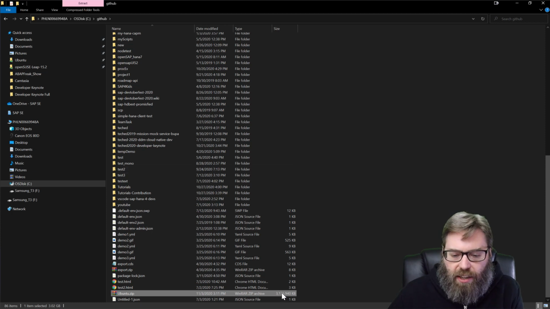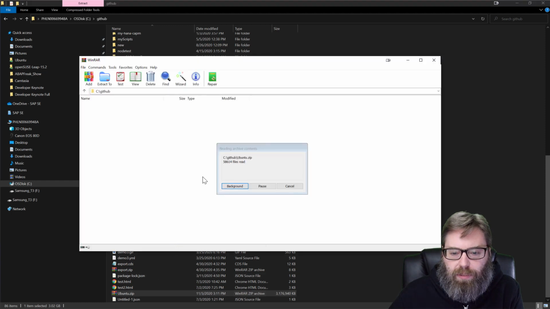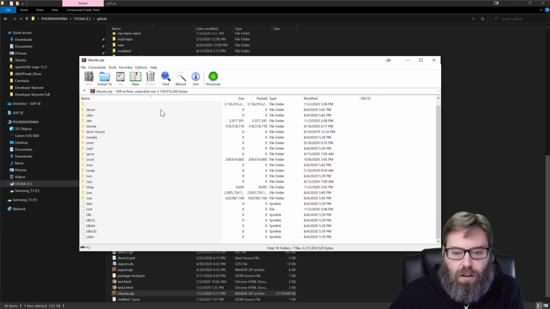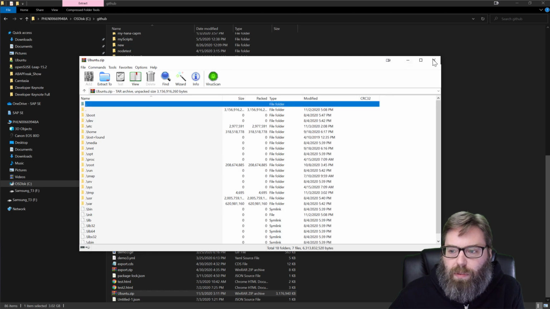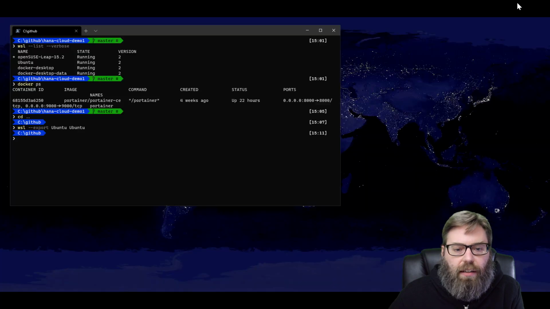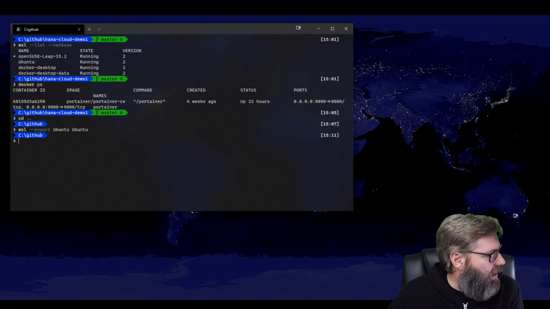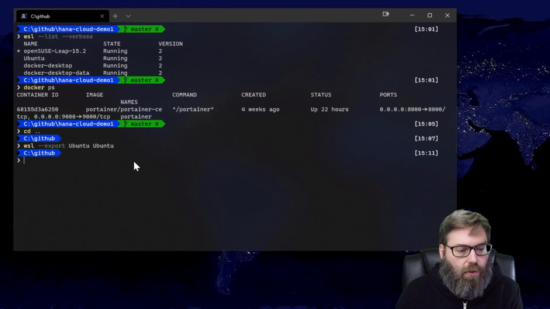3 gigs. That sounds about right for a complete Linux distribution with its whole file system and the little bit of additional content that I had installed there. I think we can even open this up. Takes a second to open. Yeah, there's our Linux file system. So we've got a complete export of our image, and now what we can do is go ahead and re-import this and give it a new unique name.